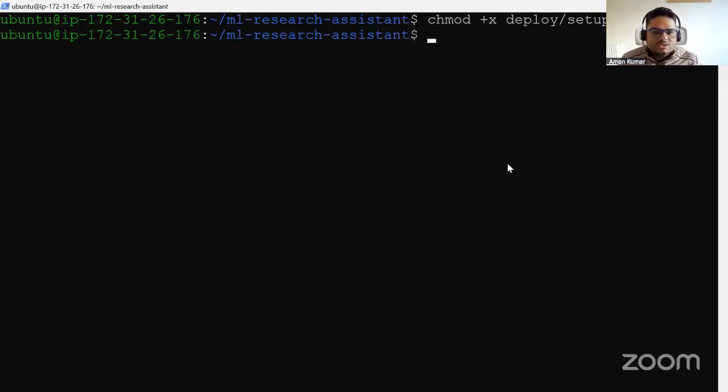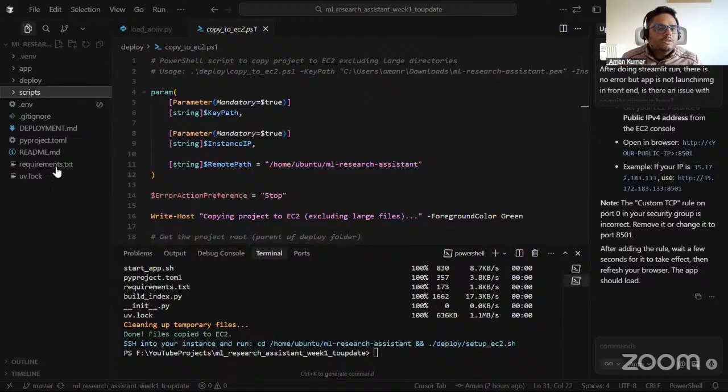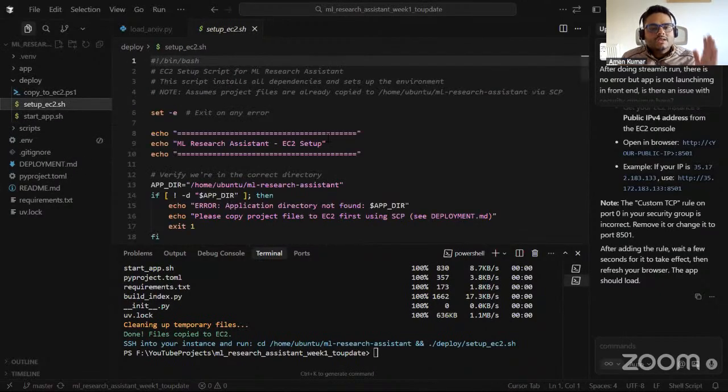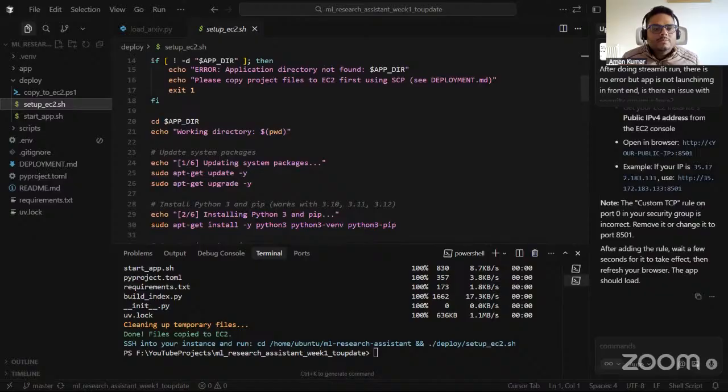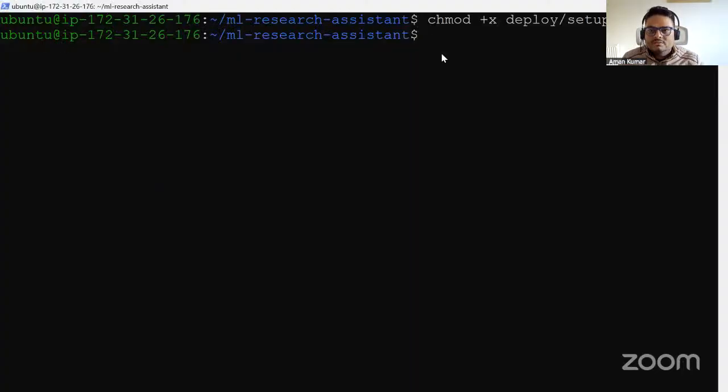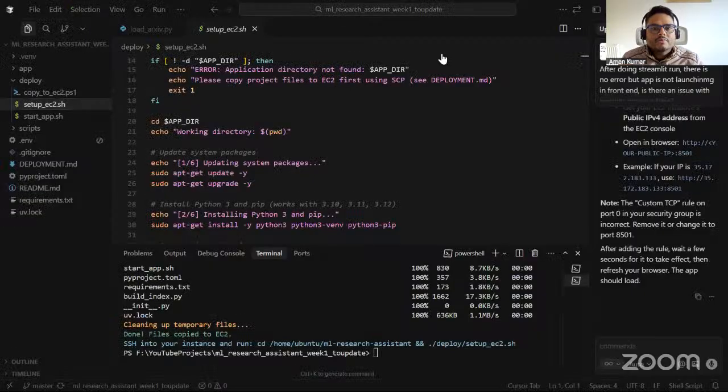Now somebody will ask, what is this script doing? This script is doing nothing, guys. This script is simply setting up Python. Okay, so if you see here, this is again a shell script. What it will do is simply sudo apt-get update -y. So let me run that script. This will take some time to run actually.